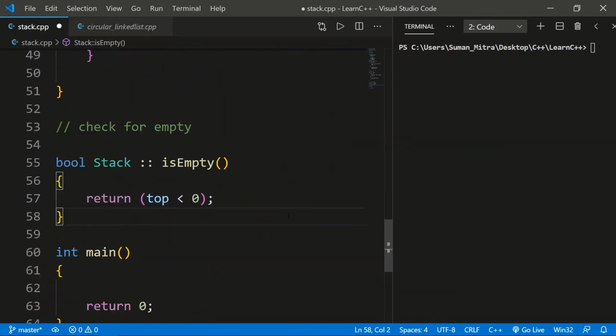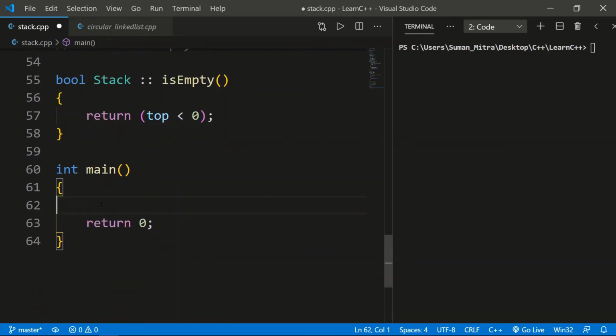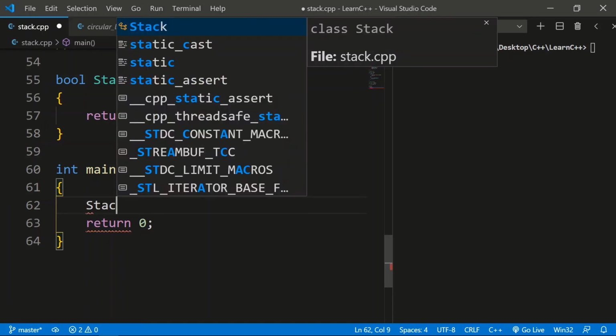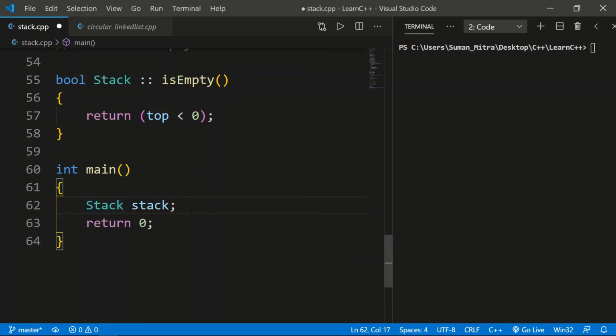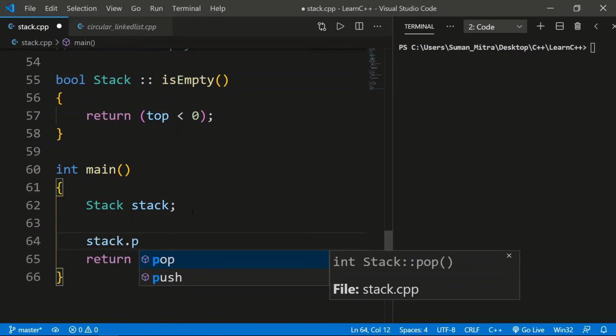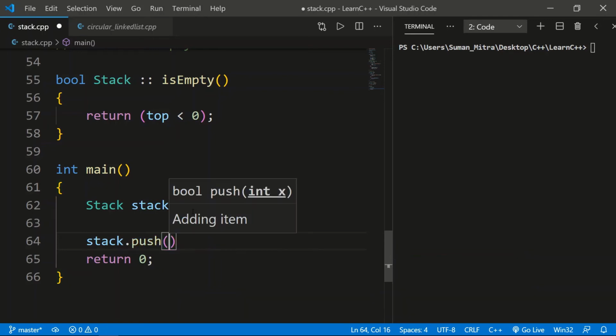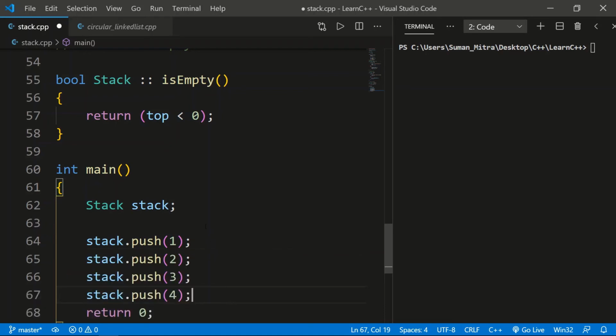Now we'll check whether our function is running correctly or not. Let's go to our int main and call our stack. We'll write stack and name it stack2. Okay, our stack is created. Now let's push some items. We'll write stack dot push and add some number like 1. I'll pause a little bit, and later you can see that all will be added. Okay, now you can see that I added 4 numbers.